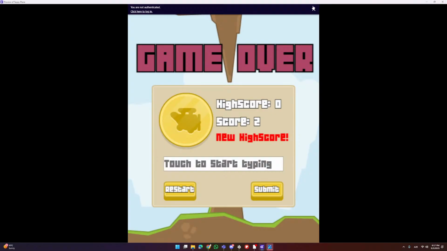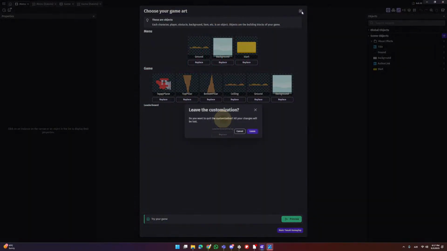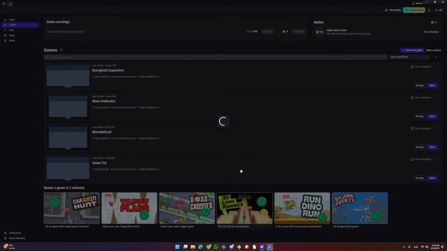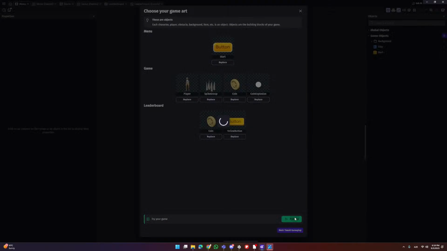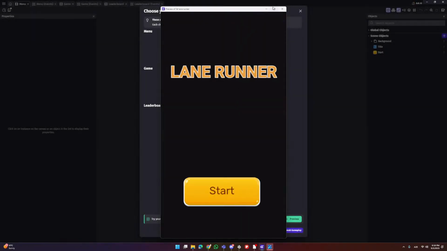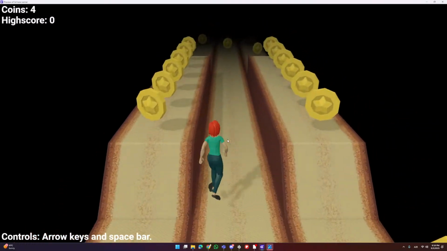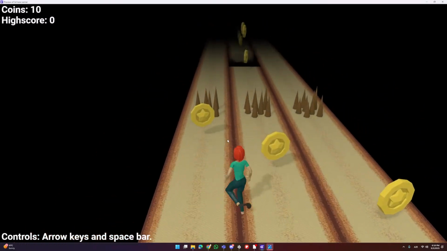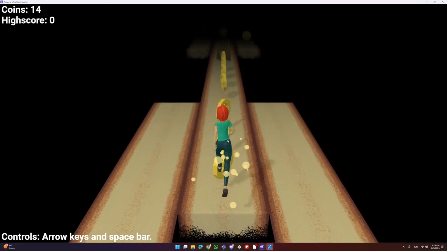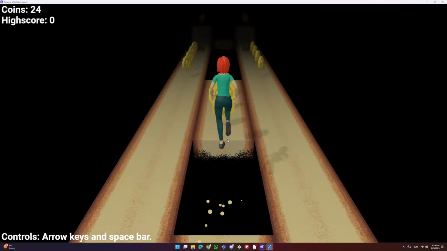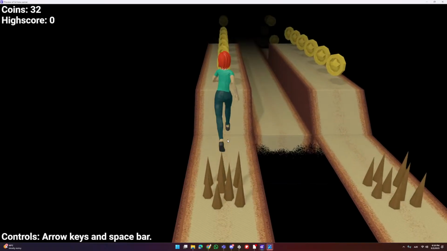Touch to start typing. Let's close this one. Let's close this one too. Leave. Also come to the 3D Lane Runner game. Click preview. Let's click start. You can jump, go left, go right. Avoid these ones. It's really better than any other kind of game coding software because it's really easy and user friendly.